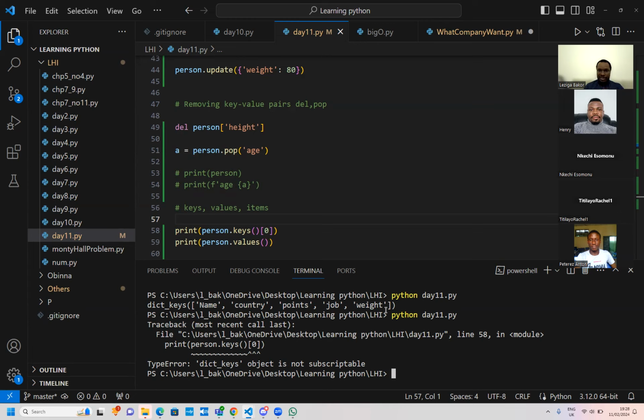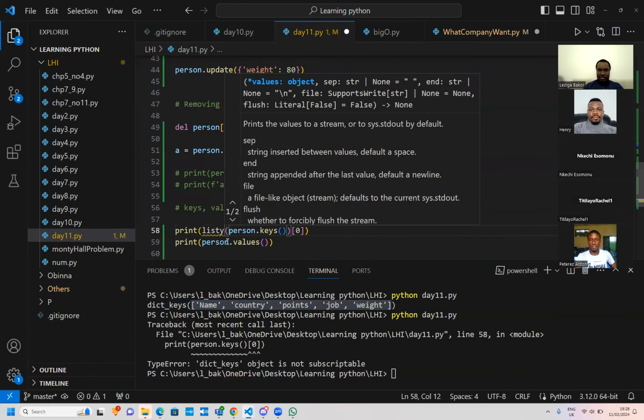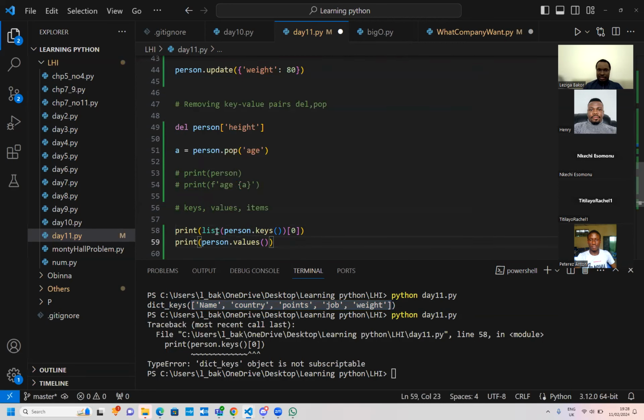So even though, if you watch what was printed here as the keys, it's like a list, it's these dict keys. If you really want to get it out totally as a list, you need to convert it first. So if I say list(person.keys()), then I can access the first item at index 0. Let me unpack what is here.